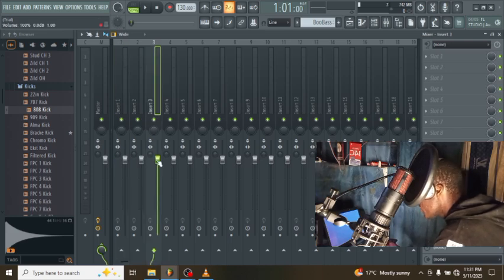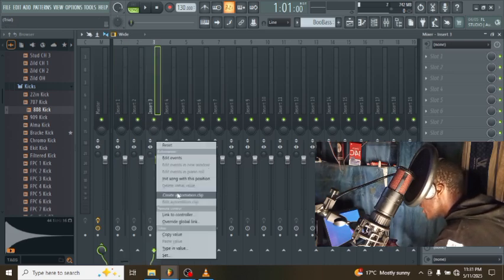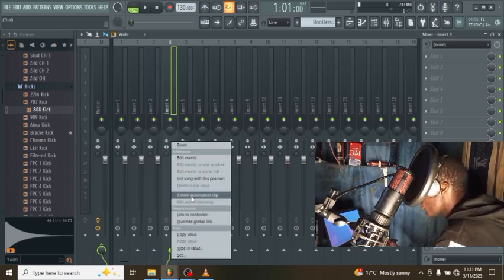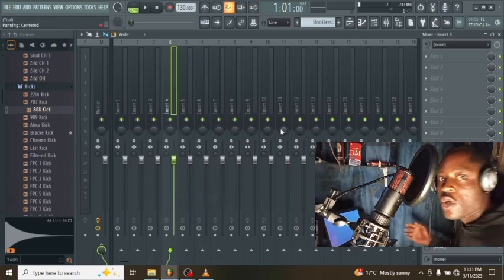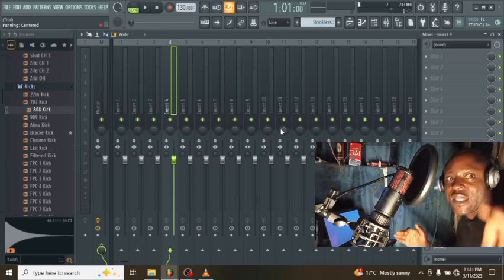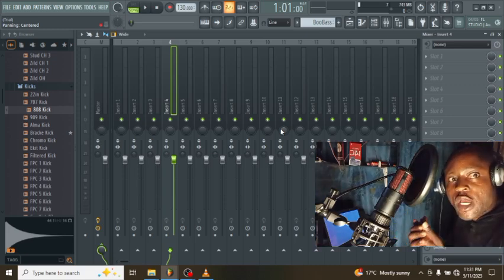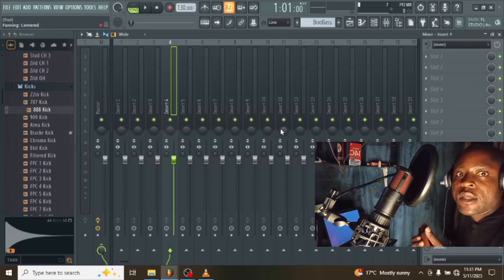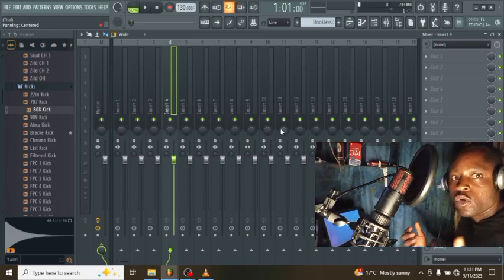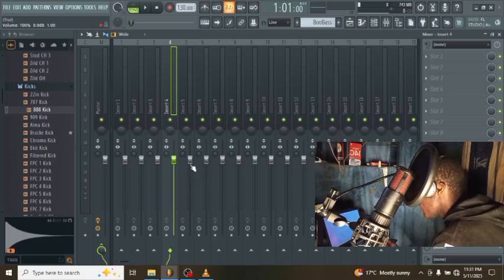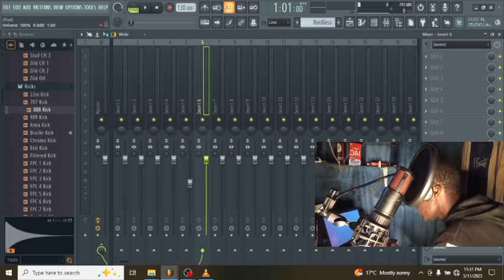I'll put my cursor on channel 3, right click here, create automation clip. Put my cursor on channel 4, right click, create automation clip. This automation clip is to control the volume automatically. That's the function of this automation. This automation on the hi-hat and this automation on my snare is to control the volume of my snare automatically and the rest. So on channel 5, I'll bring down my beat a little bit.